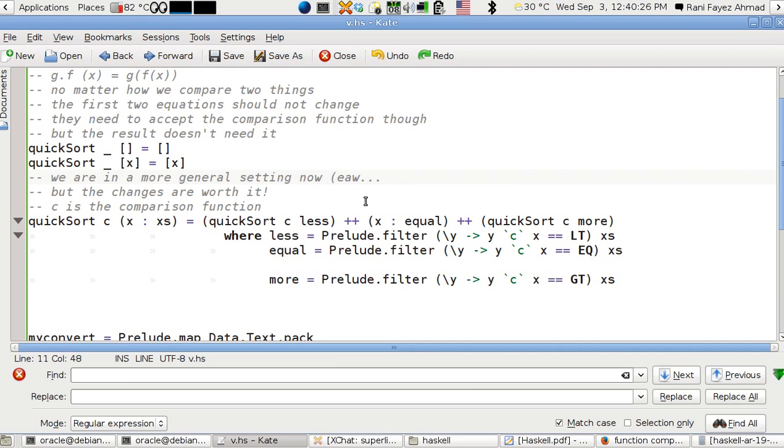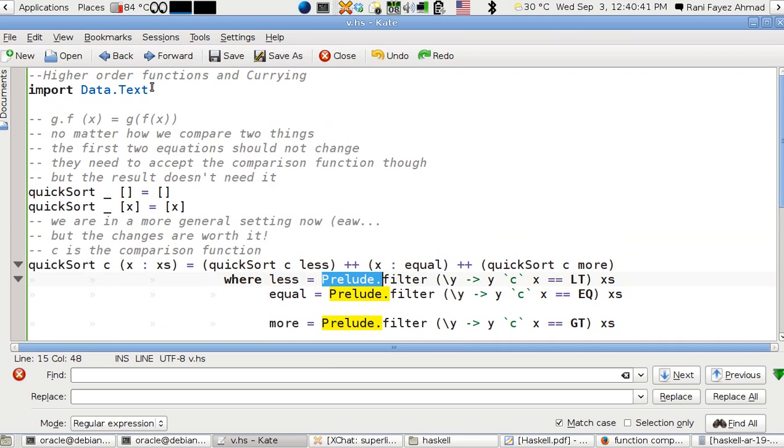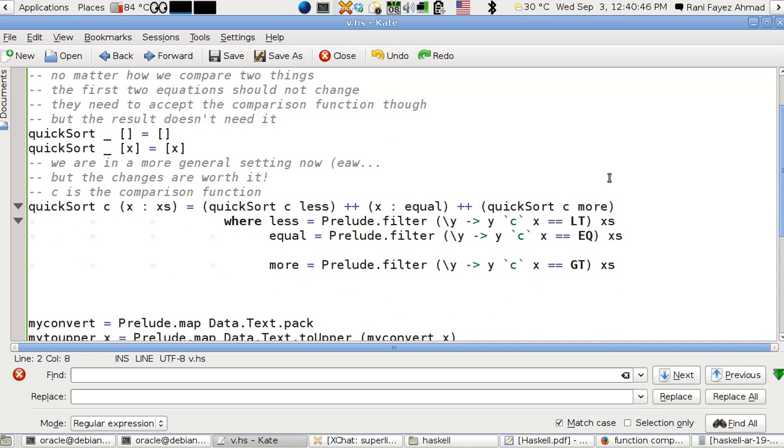Why? Because if you look here, I'm calling quicksort on the same comparator with the parts which are less. And what's less? I'm using the Prelude filter, because there's a filter function inside the text class here, the text part here. So I'm just using the very basic filter that comes from Haskell.